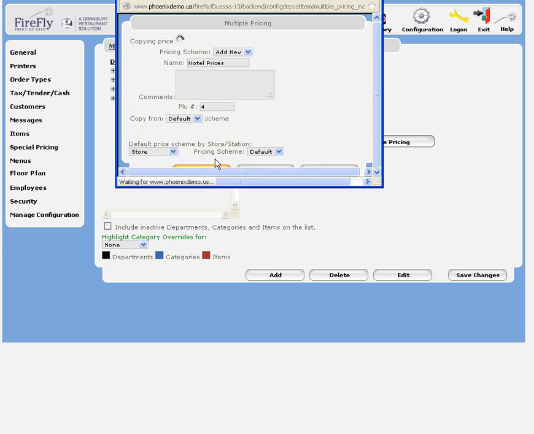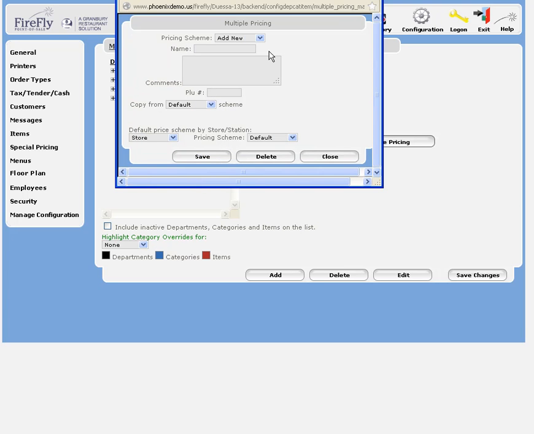The PLU number can be assigned for you, or you can give it a PLU number. We're going to start out by copying the prices of our default scheme. So when we hit save, you'll see the system is copying those prices. Also on the screen, I have the option to set my default pricing scheme for my store. So right now it's on the default, but I could change it to the hotel prices. And also for an individual station. So if I wanted station 1 to charge hotel prices, I could do that.